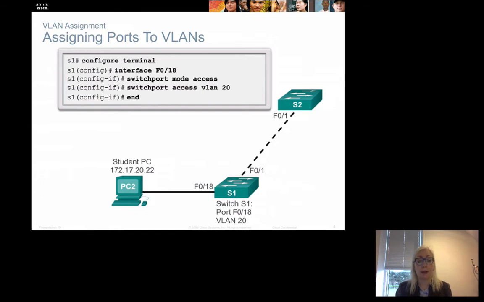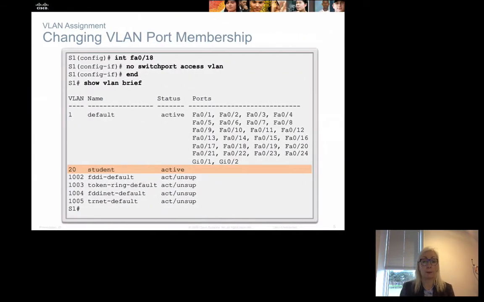So here, for example, if you want to assign port number 18 to belong to VLAN 20, you go to interface FastEthernet 0/18, do the switchport mode access to ensure that this is an access port, and then you go to switchport access vlan 20, and that's it. Then you have assigned this port to VLAN 20. If VLAN 20 was not already configured, well then the IOS will actually configure it for you. It will say that VLAN 20 does not exist, but now I'm creating it. So it will actually do that for you if you have forgotten to create it beforehand.